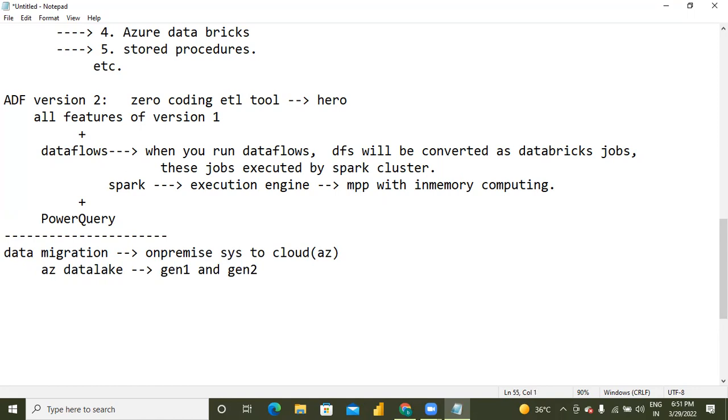Gen 1 is around 3 years back. Now it's Gen 2. Microsoft has announced that by 2024, Gen 1 is going to be deprecated from the Azure platform, completely removed. But your previous scripts are running based on ADLA, Azure Data Lake Analytics service. Your transformations happened in USQL, but from 2024 onwards, they will not run.